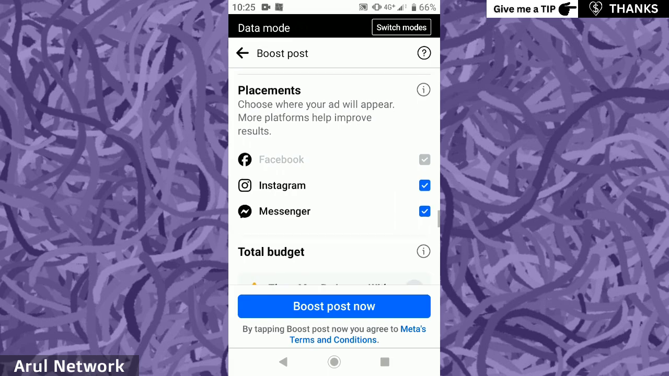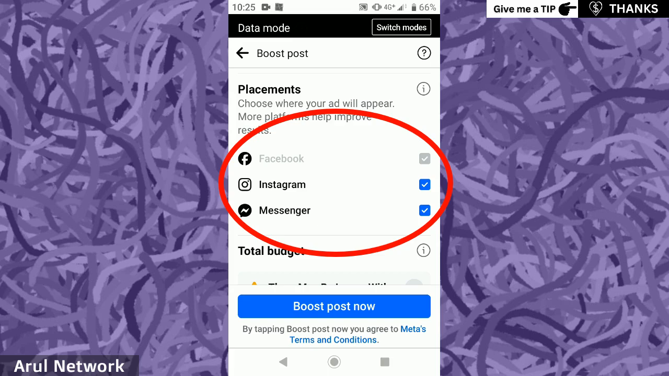And then set placements. Choose where your ad will appear. More platforms help improve results. You can also place it on Instagram too and Messenger too, or not. Only Facebook, or Facebook and Instagram, is the best.